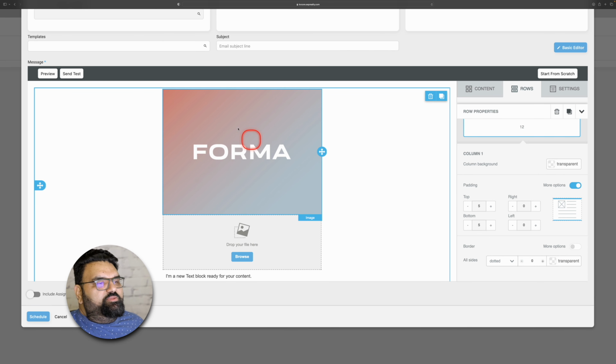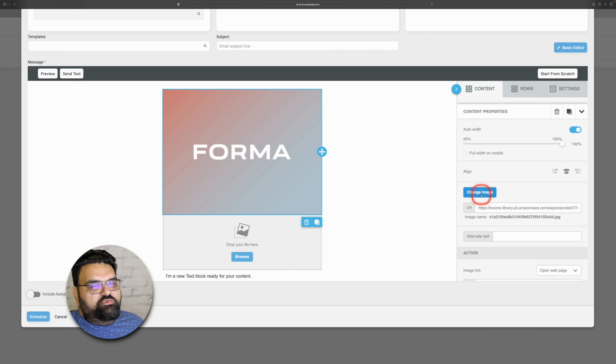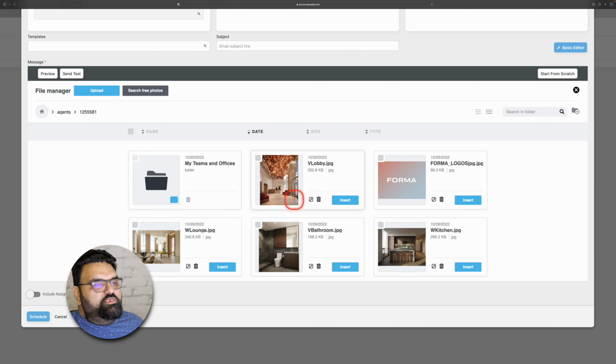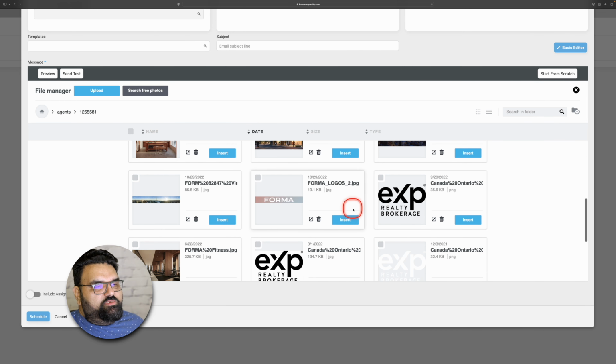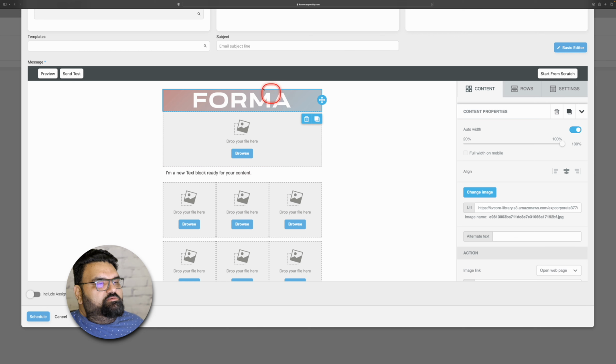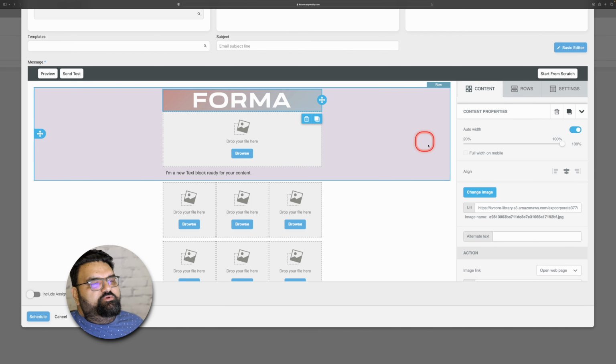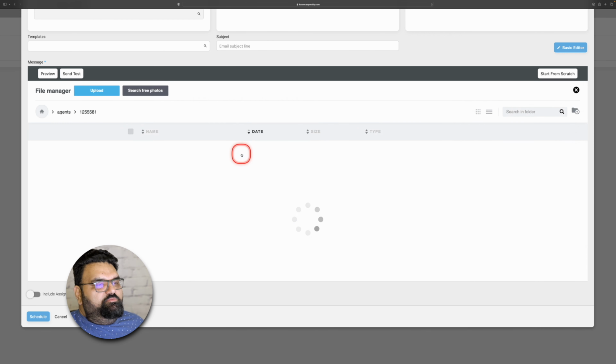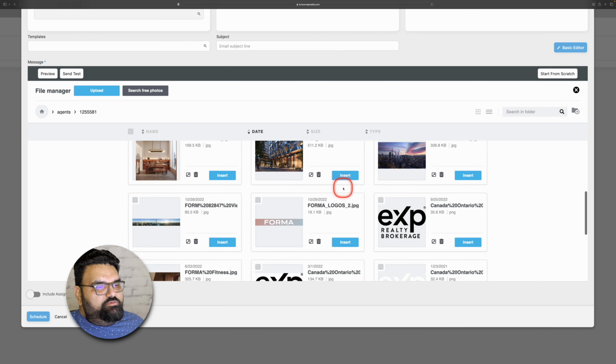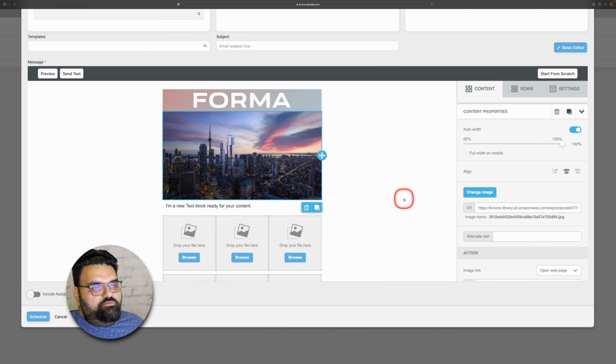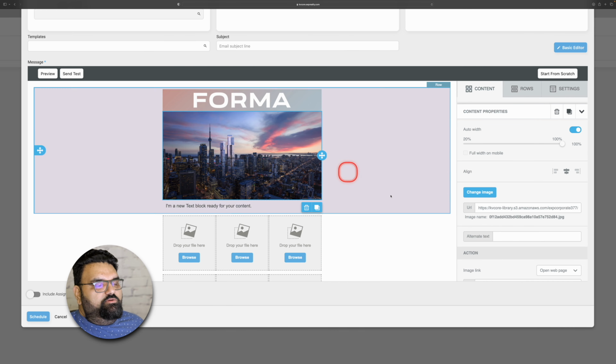Maybe I don't like this big and all this space. So I'm going to change it. I'll click on the image, say change image, and I will select this one, go insert. Okay, so that's much better. Here I will bring in another picture. Here we go. Okay, there we go.